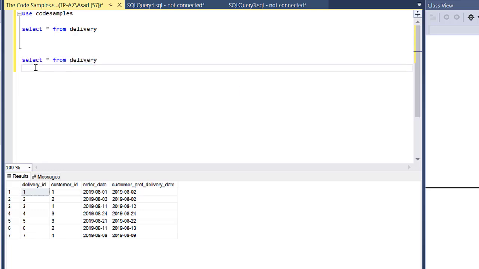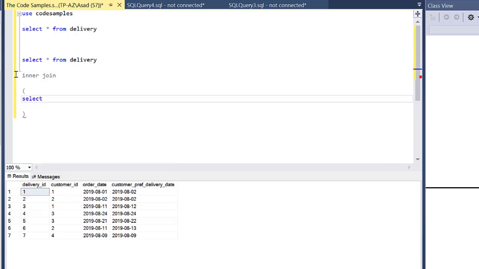First, what I'm trying to do is only see the first order. So how can we get it? What I can do for that is inner join with a table where I only have the first order. So I'm just going to select from my delivery table.